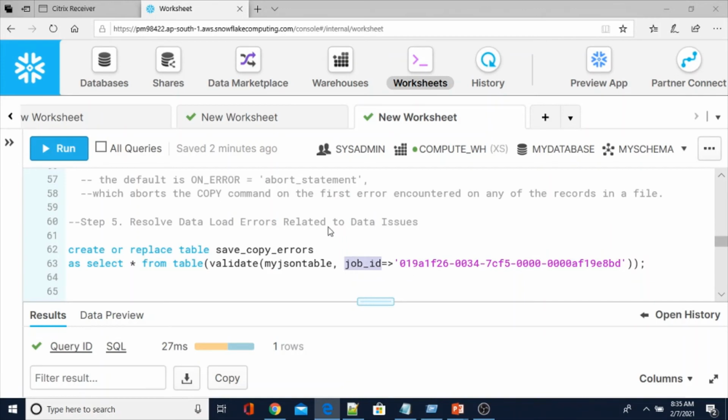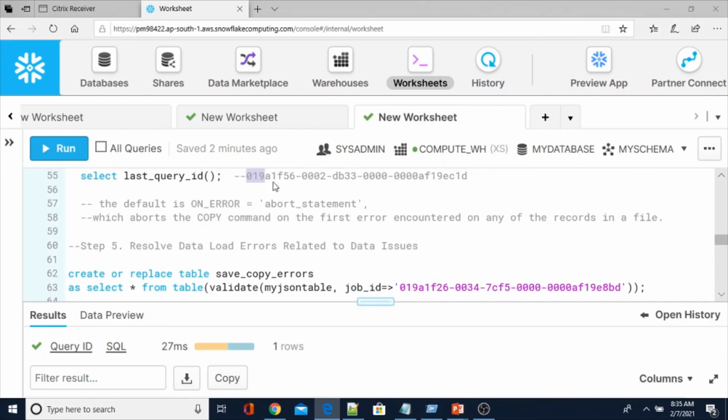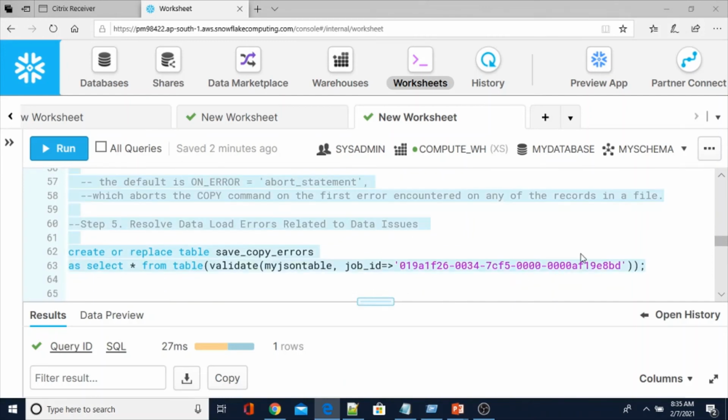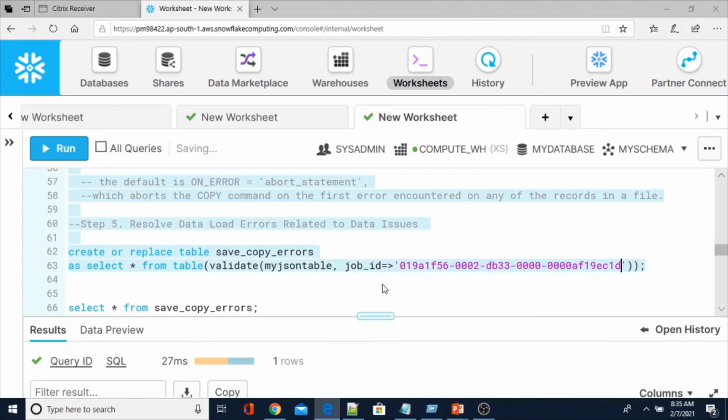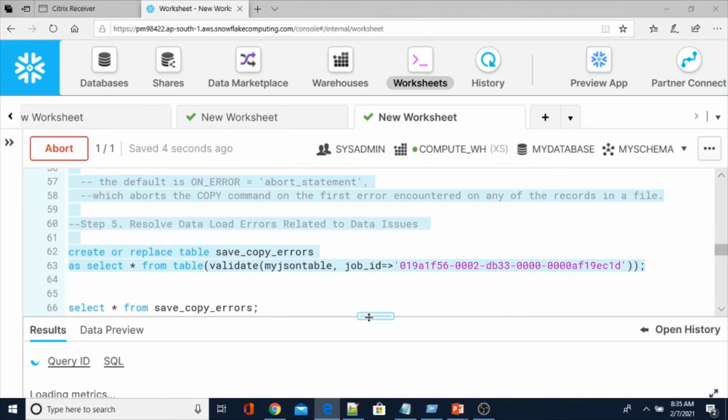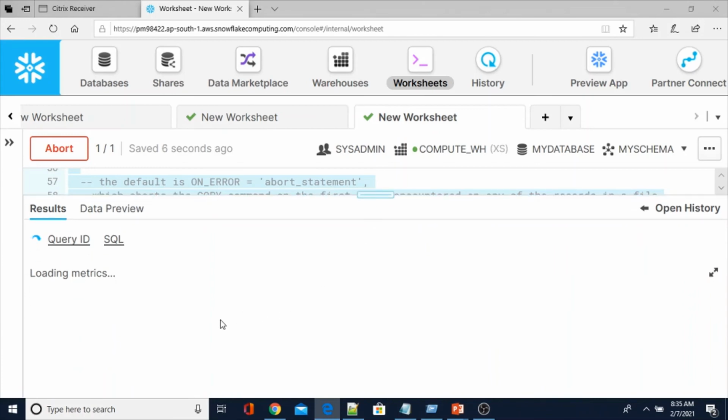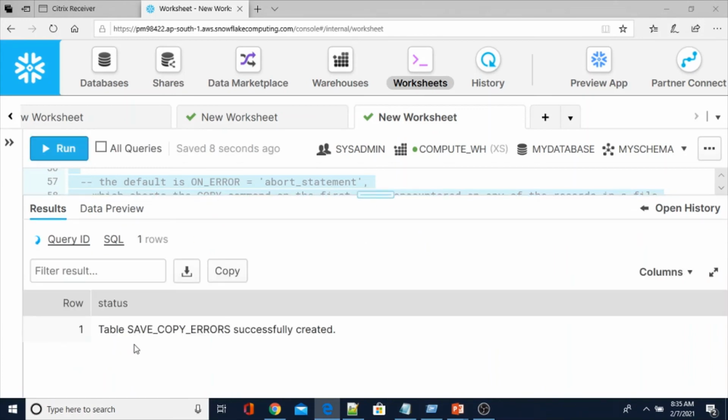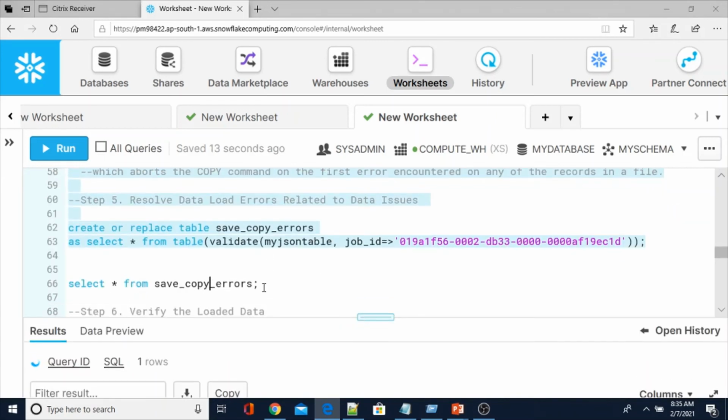In that case, just now we have captured the query ID. So copy that query ID and paste it as the job ID. Now let me run this one. Yeah, the table save_copy_errors was successfully created. Now we'll see the data from this one.